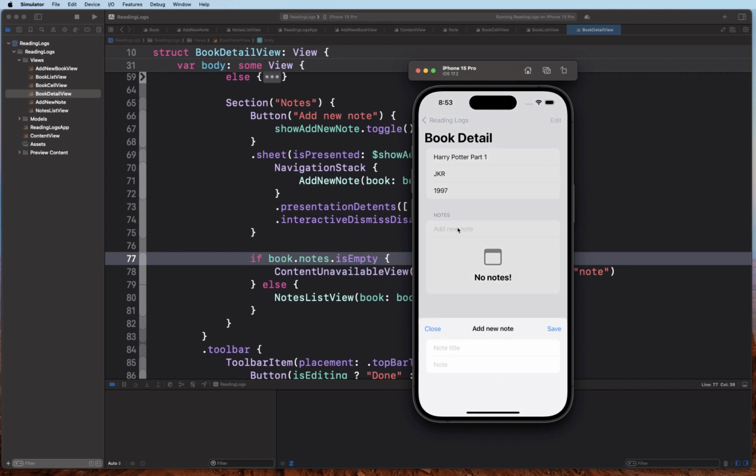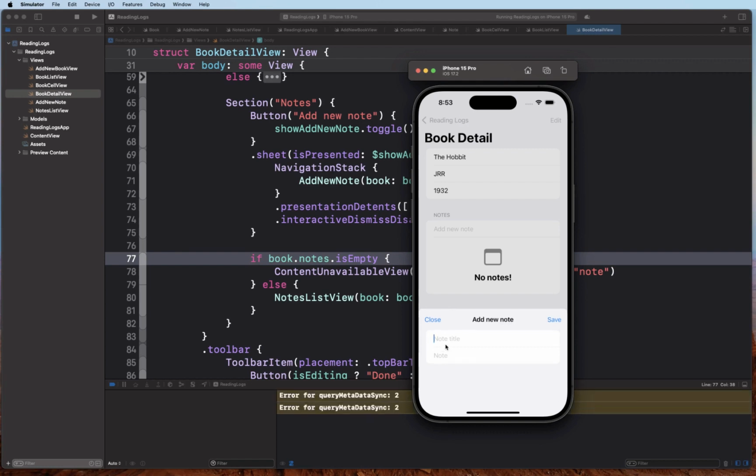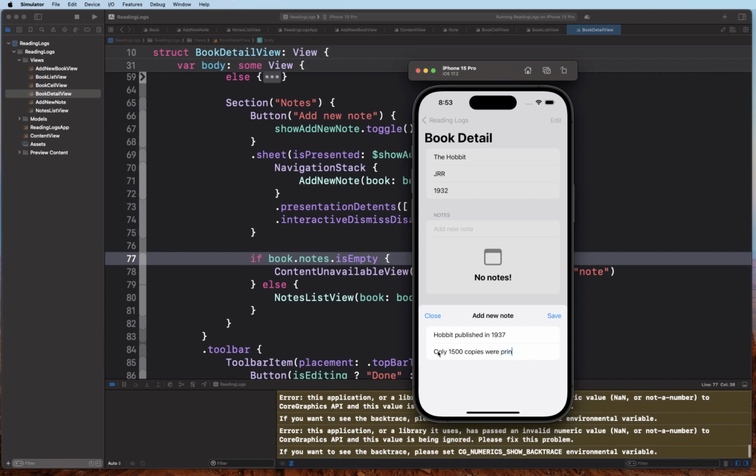Let's add, let's see, close Hobbit. I know a fact about Hobbit, so let's go ahead and add that. So Hobbit was published in 1937 and only 1500 copies were printed, and they were sold out in a few months.